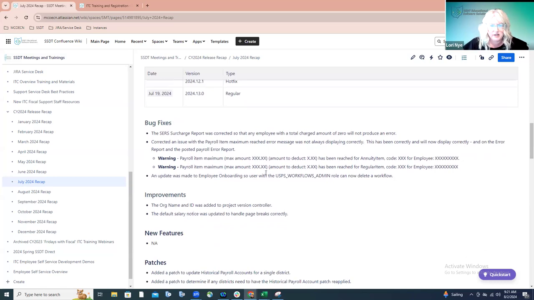When it comes to the bug fixes, we made a change in June to update the surcharge amount. When that correction was made, we inadvertently caused a bug that was causing the report to error out for any employee that had a total amount charged of zero. So obviously not the way things were intended to be changed. That has been corrected, so the report should run error-free and that problem will no longer happen.